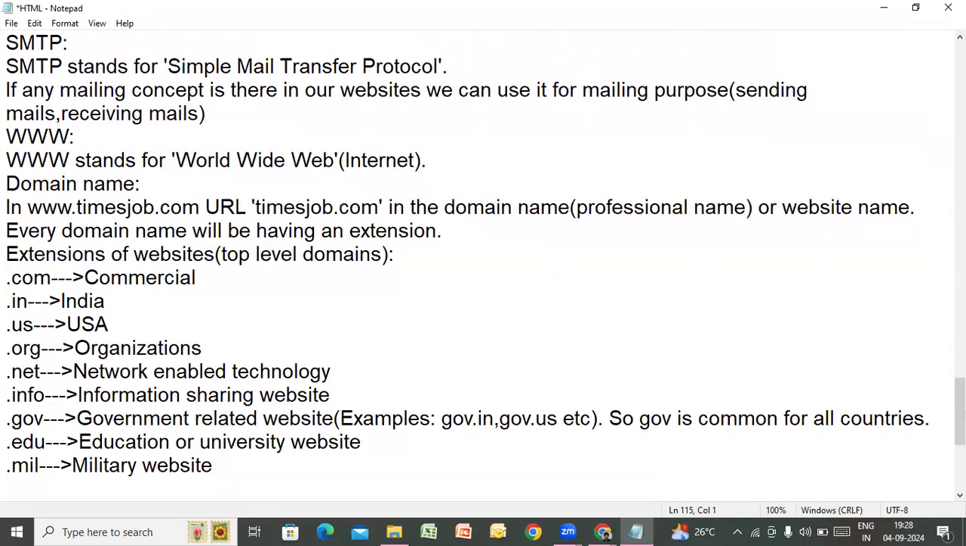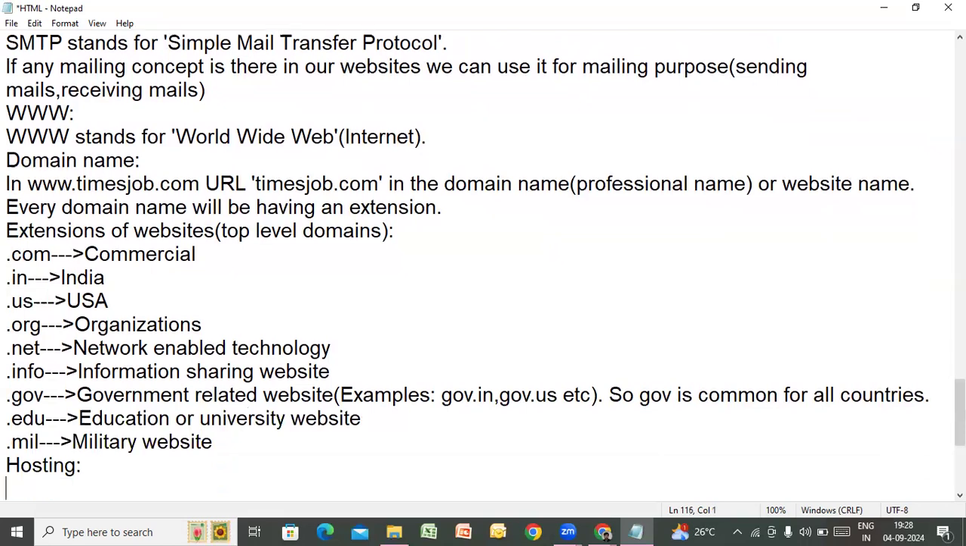Now, hosting. Another word which you frequently hear is hosting. What do you mean by hosting? Hosting means providing space for the website. You want to create your own website, some space is required. That is called hosting. So hosting means providing space for the websites.